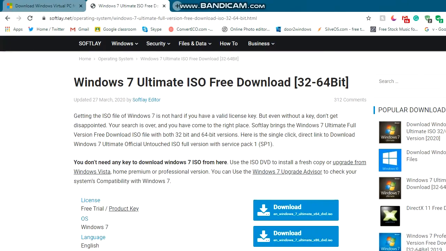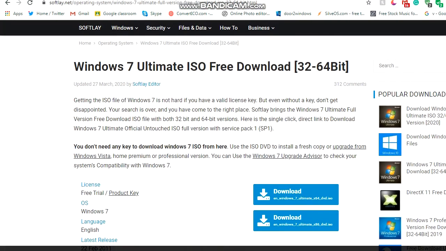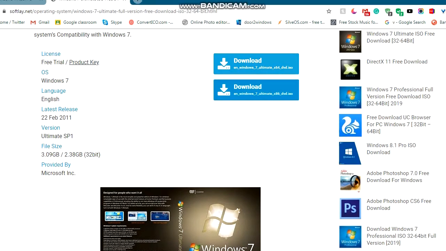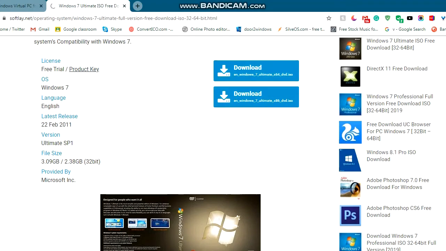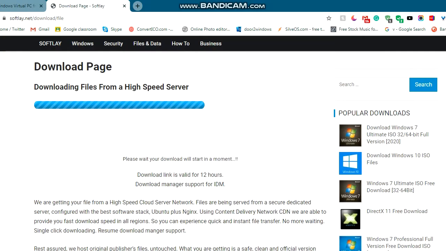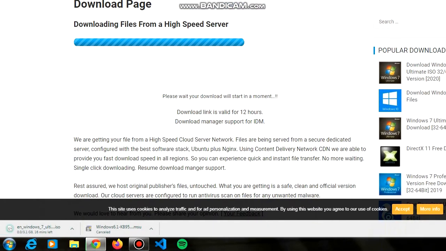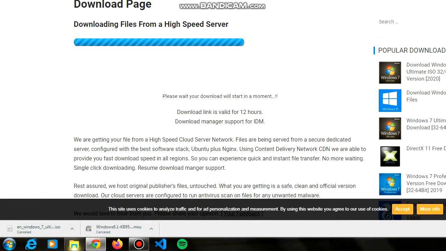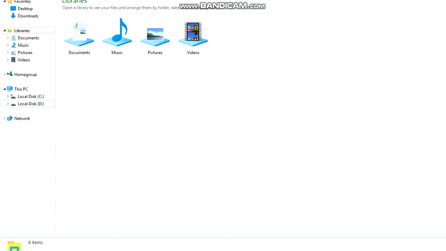Next you need to download an ISO image of Windows 7 or whichever software you want. Now again, 64-bit or 32-bit. I'll take the 64-bit one. It will take some time. It will take 9 minutes, but I will not download it. I have already downloaded it, so you guys don't need to wait.